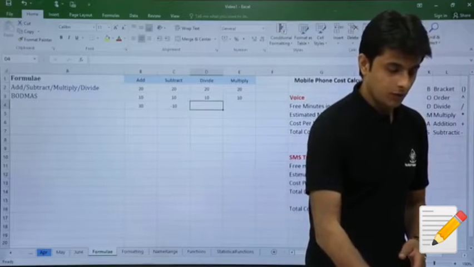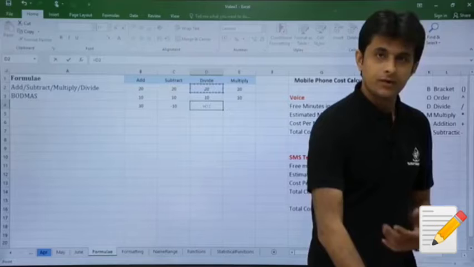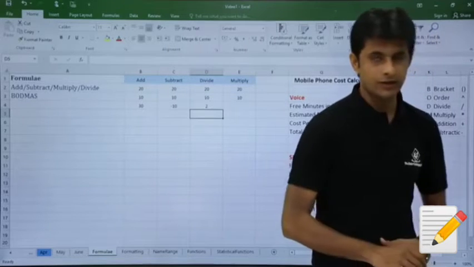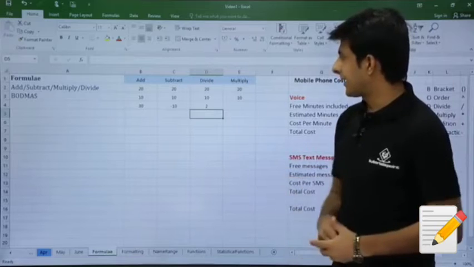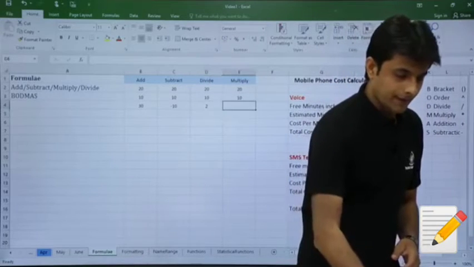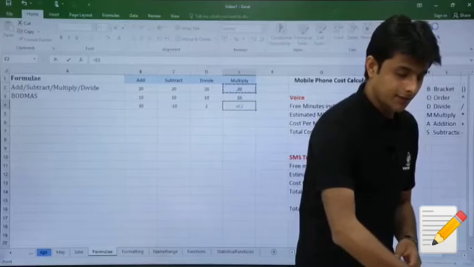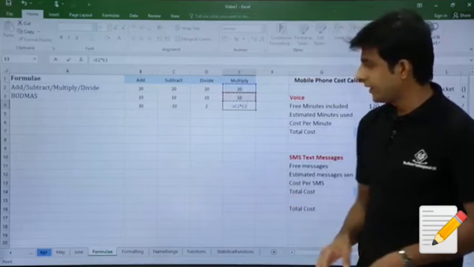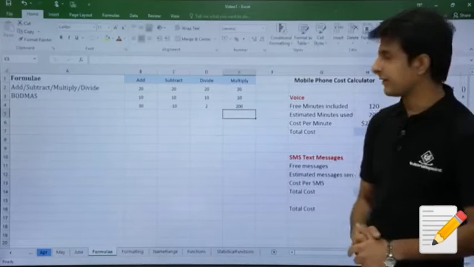Next, if I want to divide, equal to 20, that's a divide sign, divide by 10. I've got the answer as 2. That's correct. Next I have 20 multiplied by 10. So I'll use the operator as multiplication, equal to first cell multiplied by second cell. So the answer which is expected is now 200. The moment I press enter, you can see the answer is 200.